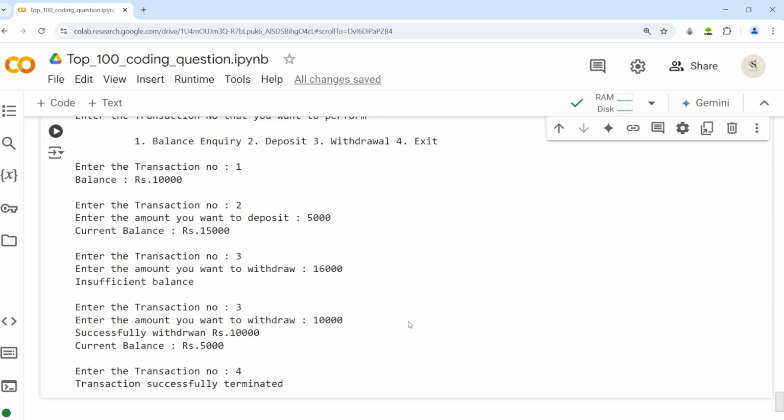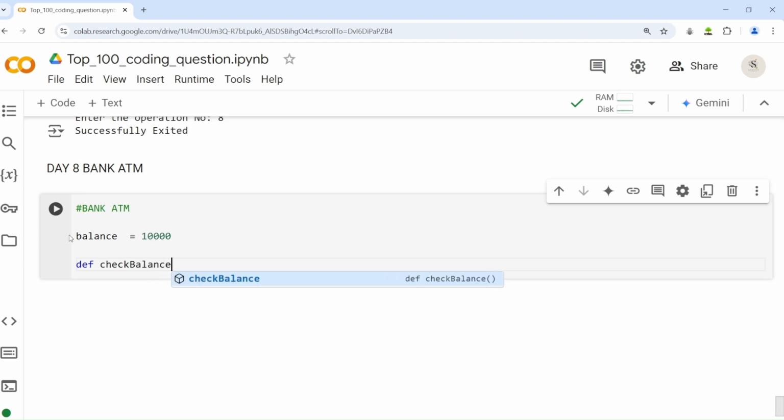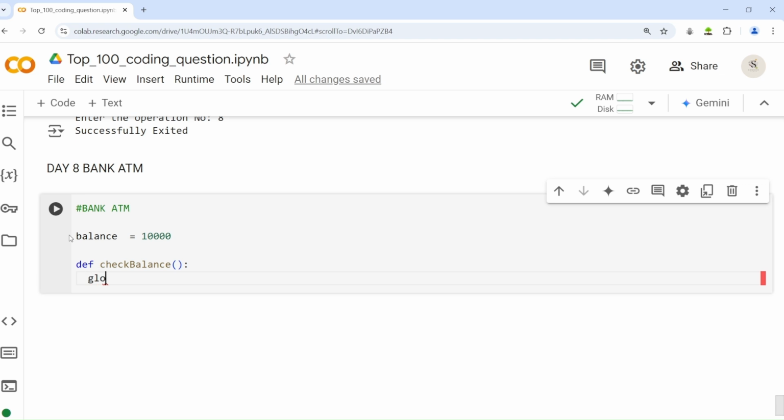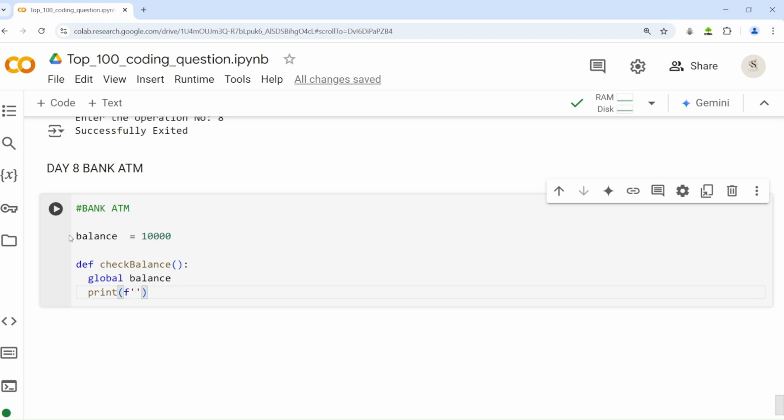Now that we have understood the logic of the program and witnessed the desired output, it's time we start coding. We shall start by initializing a variable balance to 10,000. Next, we define function for balance inquiry and name the function checkBalance. Here, we use the global keyword along with balance variable to get access to the value of the balance variable. Next, we print the current balance.